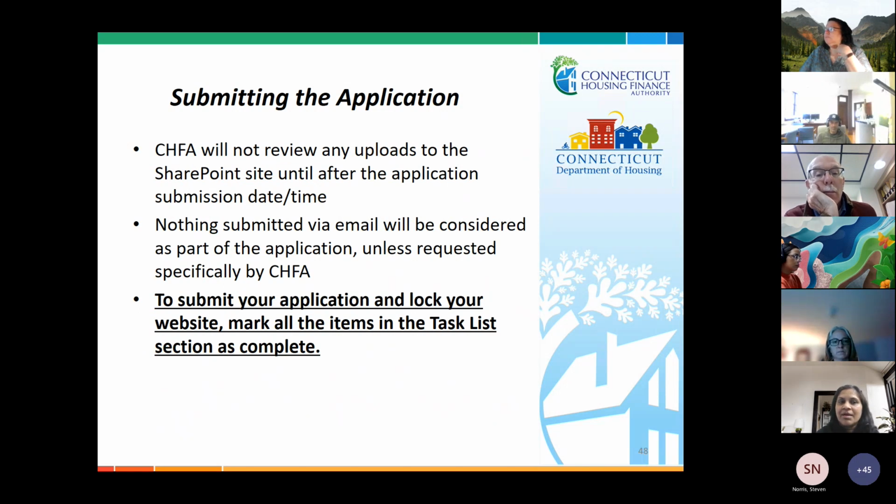CHFA will not review any uploads to SharePoint until after the application submission date or time. Nothing submitted via email will be considered as part of the application unless requested specifically by CHFA. And here is the most important part. To submit your application and lock your website, mark all the items in the task list section as complete. That will trigger a notification to us and tell us that everything is ready to go and we can do our review. Next one.